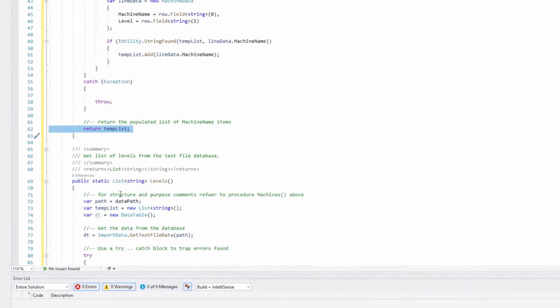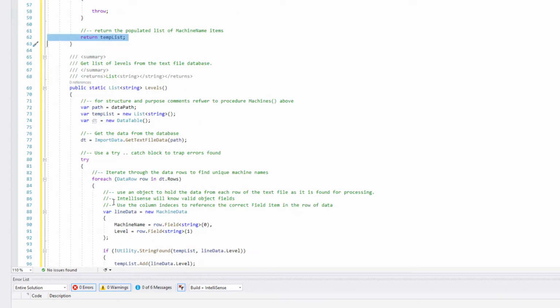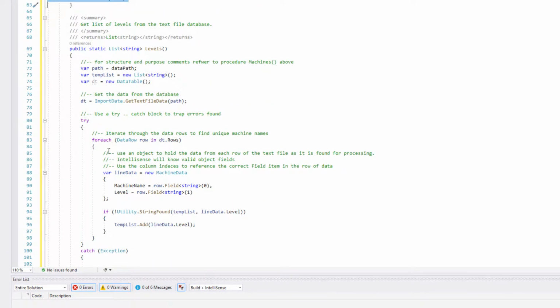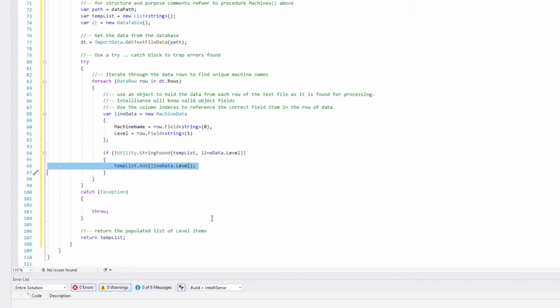Right, here's the next one. It's levels, and it's exactly the same. We do exactly the same thing. We're looking for the unique types of levels, and if you remember in ours it's morning, afternoon and evening, I think. In the real assignment it's going to be low, medium and high, I think. We end up searching the whole of the text file and only returning the unique values in this temp list so that we can populate combo boxes, in fact, or lists of items on the interface.